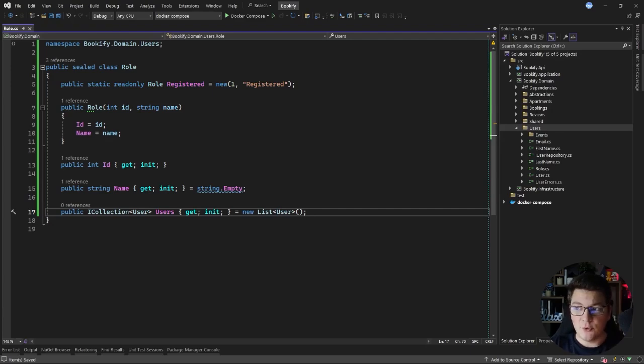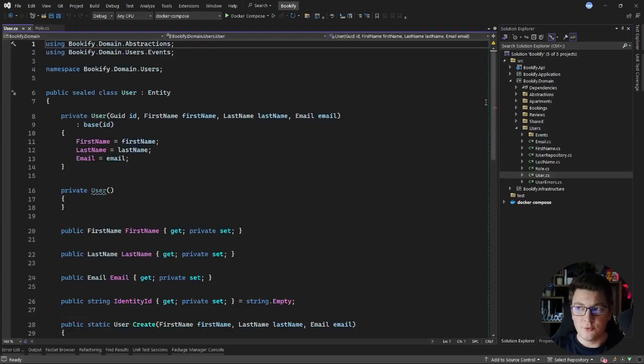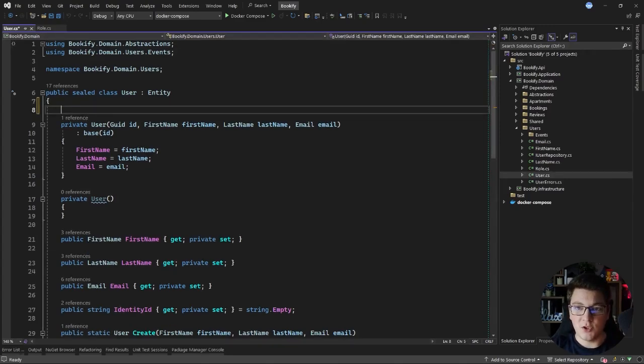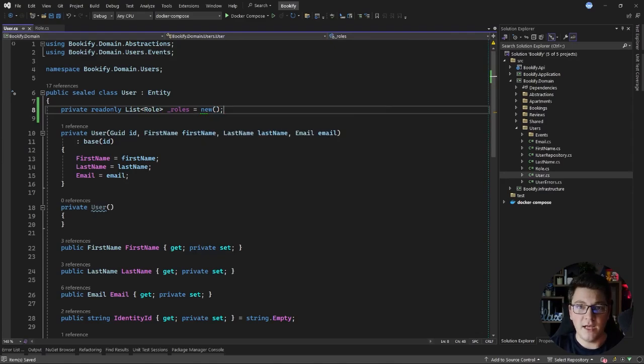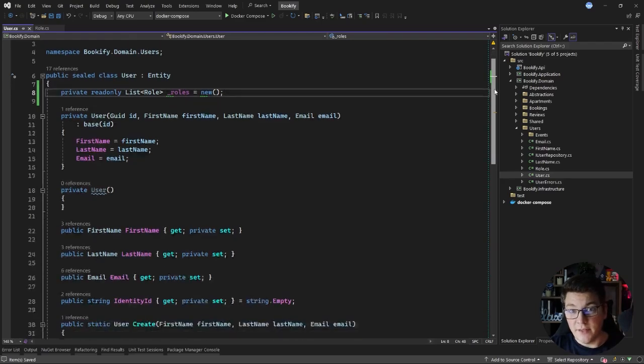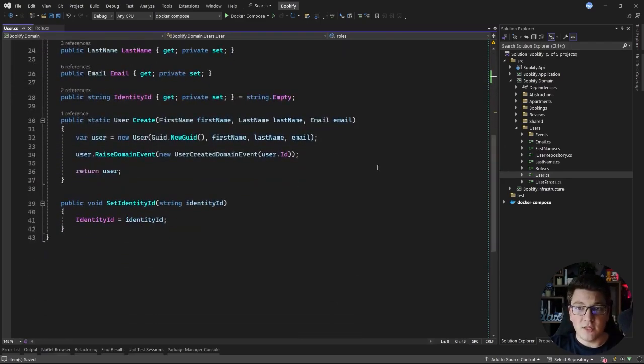The next thing we need to do is to go to our user and also make sure that the users have a collection of roles. So I'm going to create a private read-only list containing my roles, and let's give it the name of roles with a default value of an empty list. This will allow me to encapsulate the roles for my user so that they can only be added or removed using the user entity, which makes our user a kind of an aggregate, and where we are going to assign the role is right after creating the user.